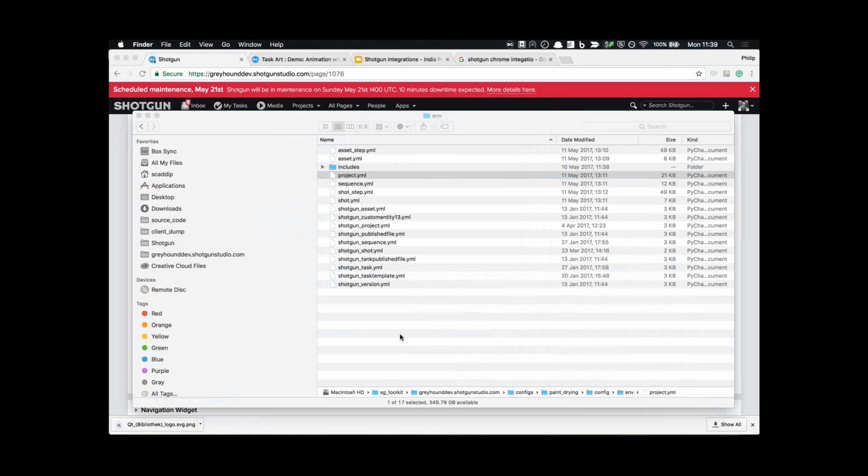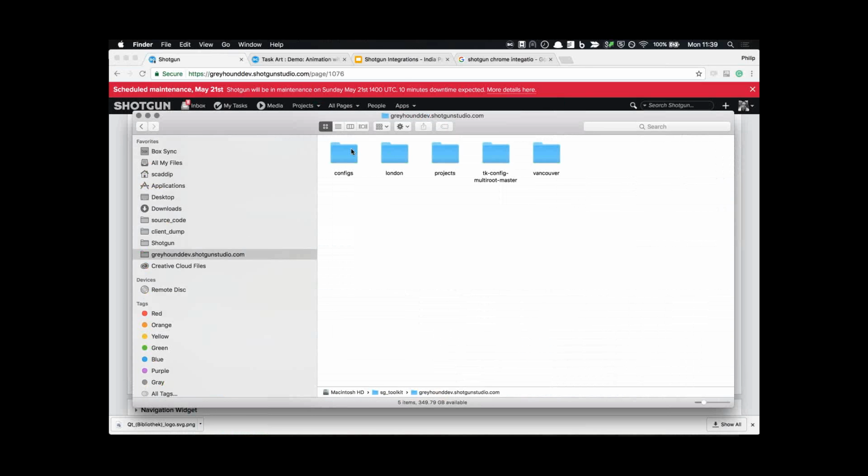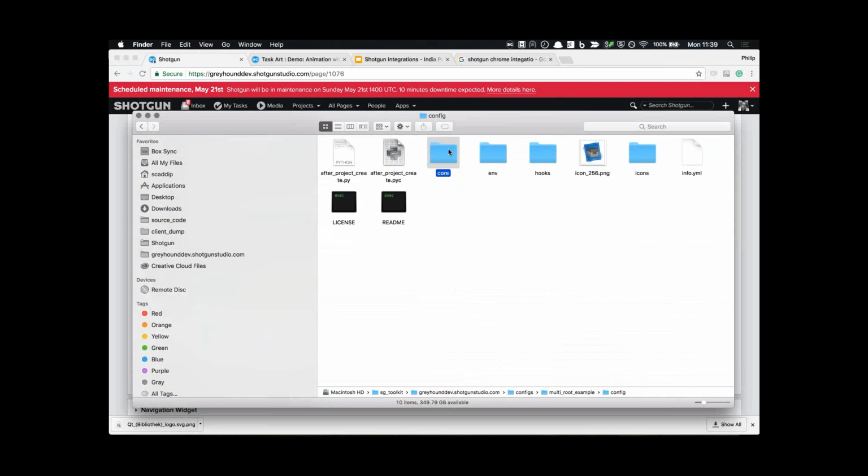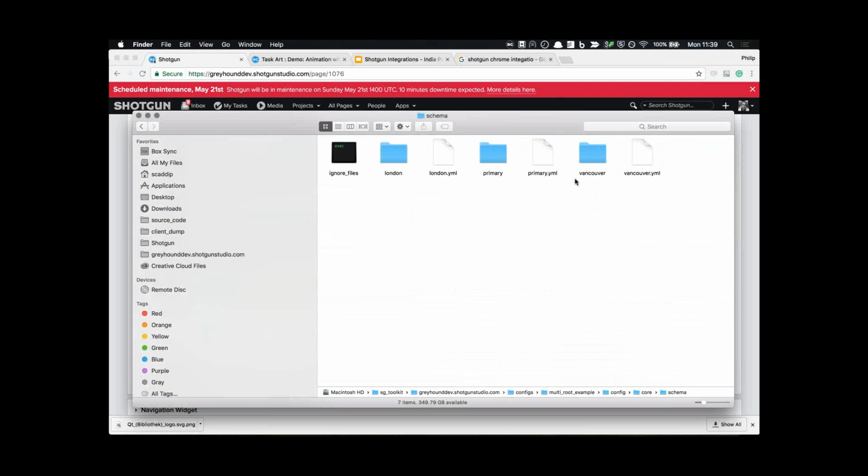So I've wiped my cache, so it's asking me to start it up again. So I have a multi-configuration example here. If we go into where the schema is defined, what we've got here is my primary schema. I've not actually put anything in my primary. I've left it completely blank because I wanted some stuff to go to London and some stuff to go into my Vancouver location. So I have a Vancouver schema containing sequences and reference and stuff, and my London one contains that, and my Vancouver one contains just my assets.